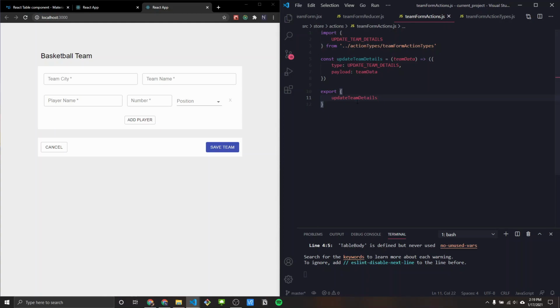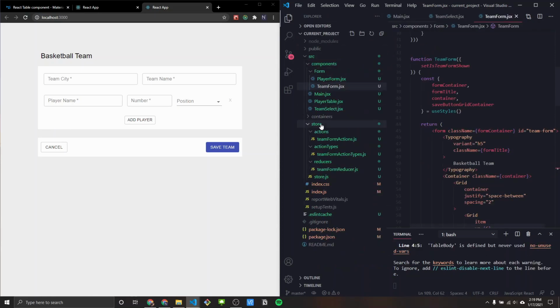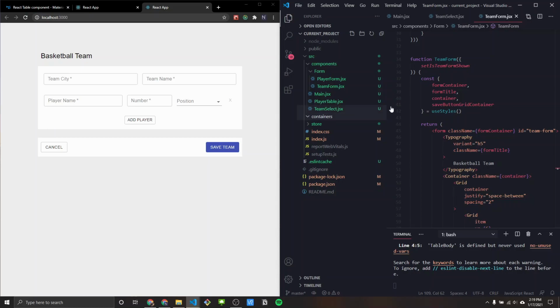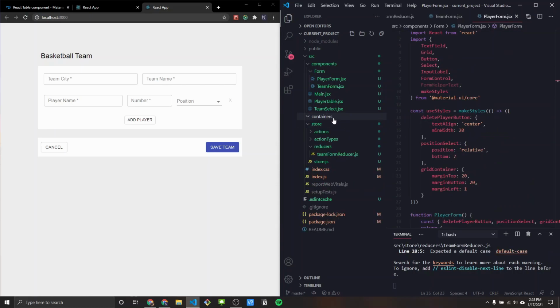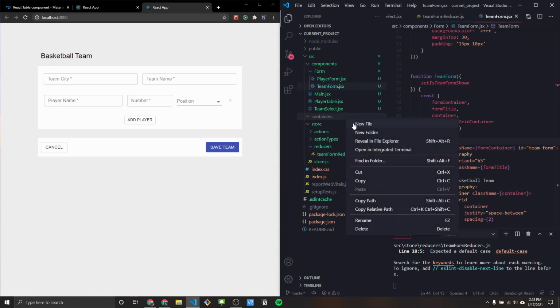Okay, so now we need to pass this action into our component, which is the team form. What I like to do is in our container, so this is where a container comes in. We can pass in the Redux state and the dispatch actions to update our state from the container to the component. So we want to create a container for the team form component so that we can update the state using that function that we created in our action folder.